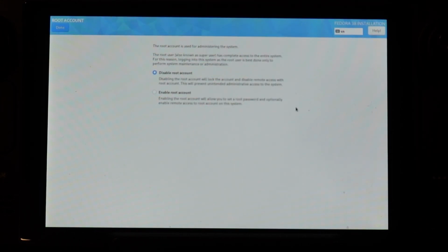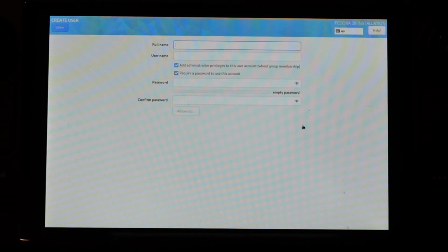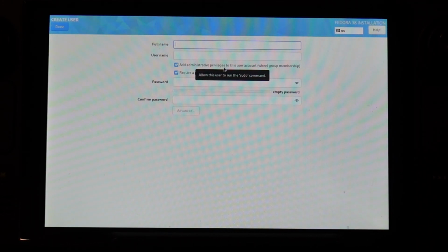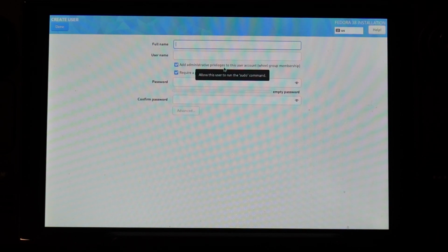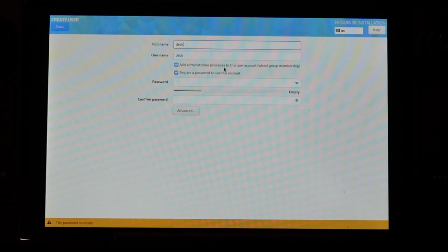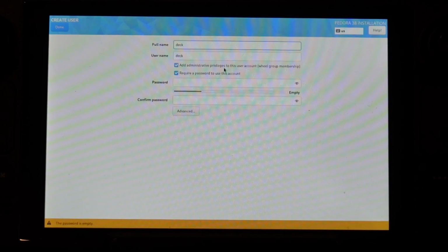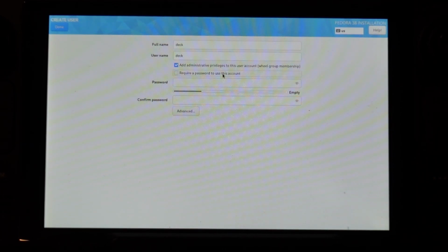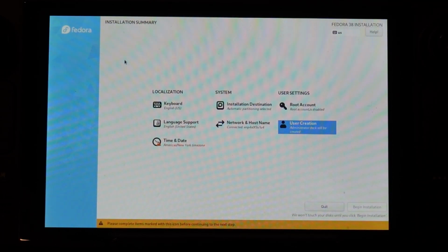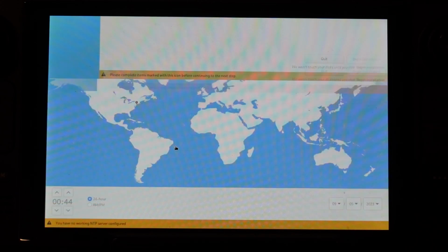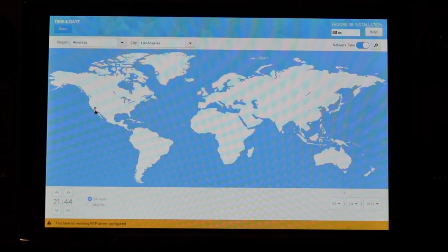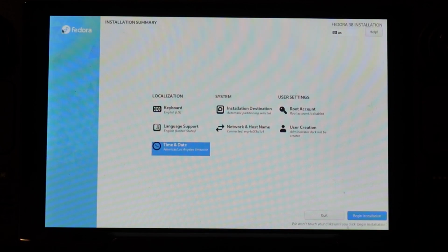Root account, if we want it disabled or enabled, I have always left this disabled. You still have root access with your deck user with sudo, but there's no actual root enabled account. So go ahead and pick a username for the Steam Deck. I'm just going to go with deck as the default because it's short and easy to remember. I'm not going to require a password for this login. And then last thing to do is select the time zone that I'm in. So Pacific time here. And then we're all set to go.